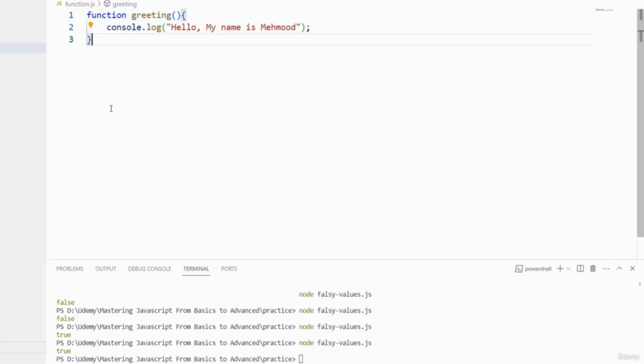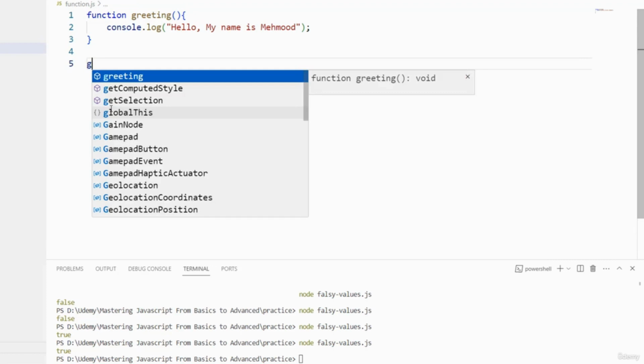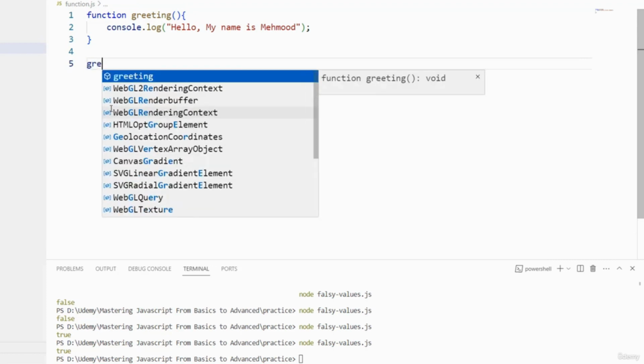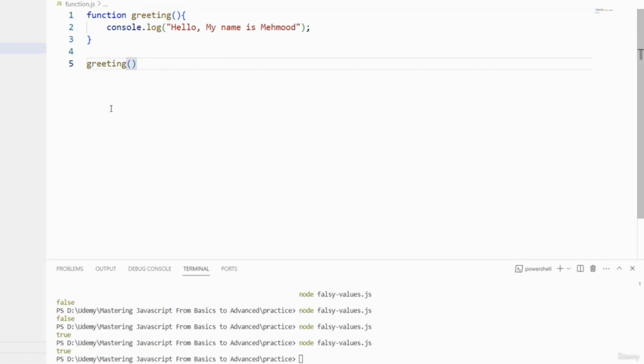Now we need to call this function. By simply writing the name of the function and round brackets and ending it with a semicolon, we can call this function. Now simply save it and run this file by typing node and then function.js. Hit enter and you can see hello, my name is Mahmood.